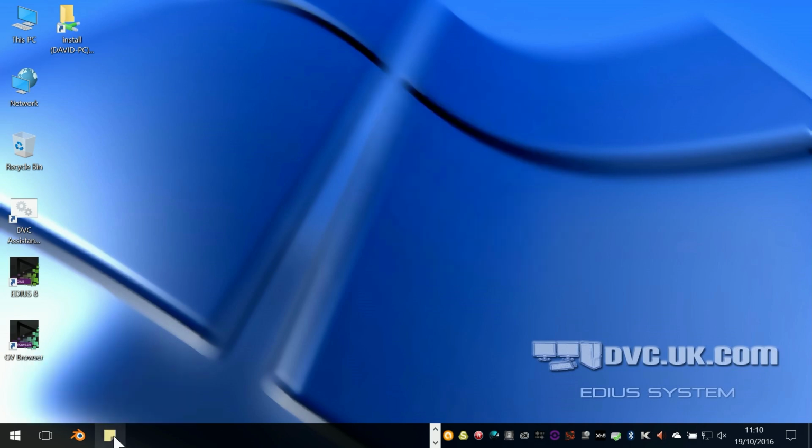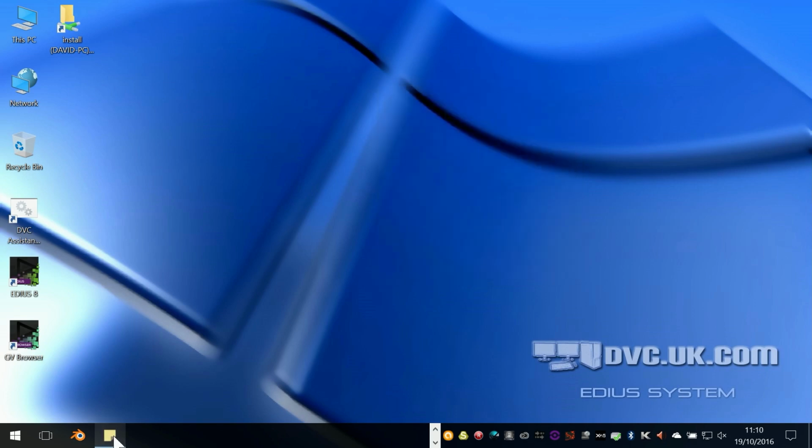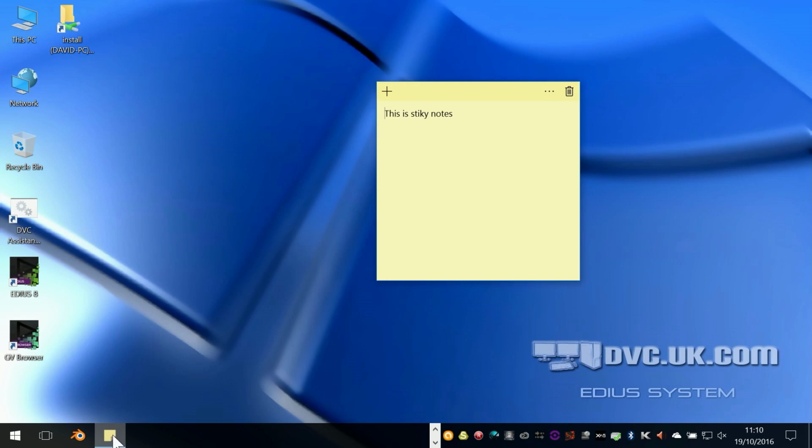But if I open sticky notes again, that's saved. So it's a very quick way of making a note that will stay there no matter what. It stays there when you turn the machine off, so you come in the next day, the notes are still staring you straight away in the face. And again, I use that to make quick and simple notes when I'm editing or doing anything inside of Windows.